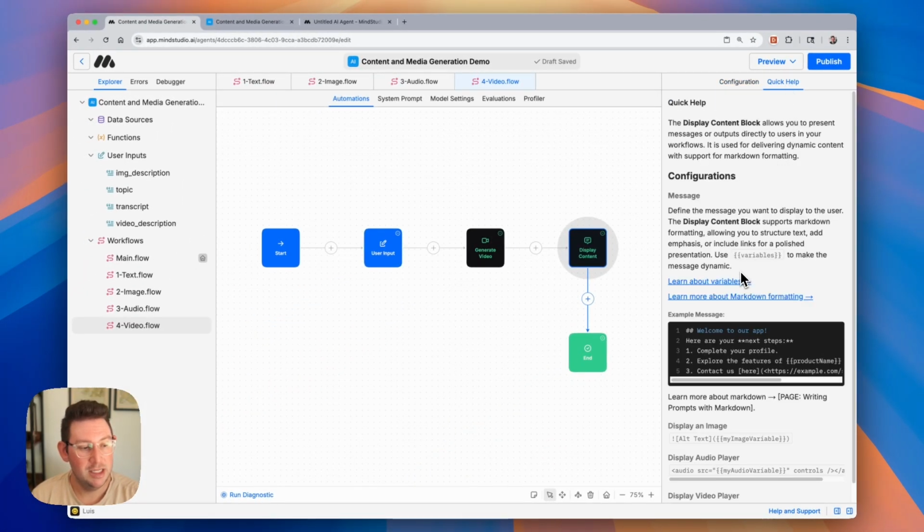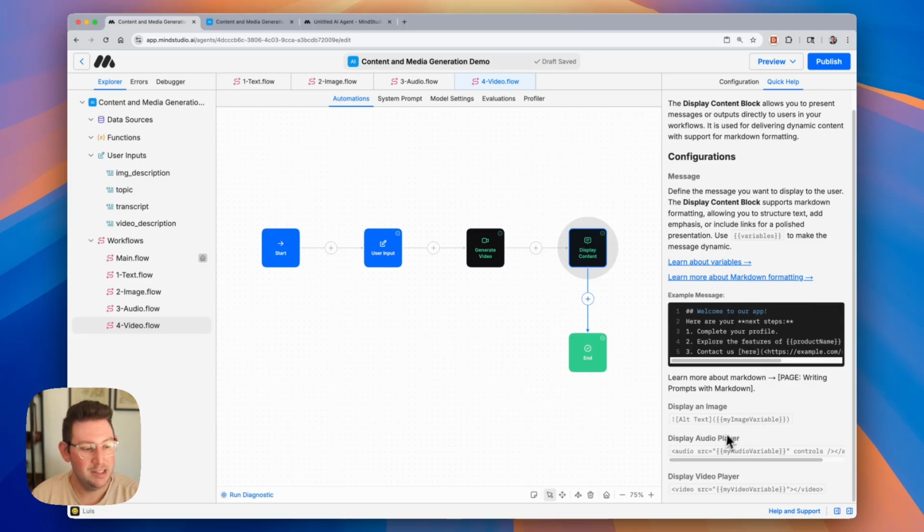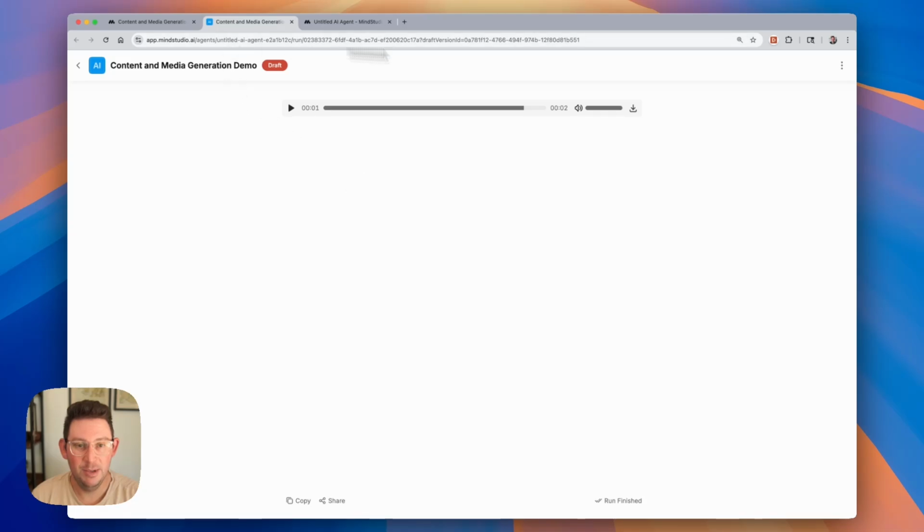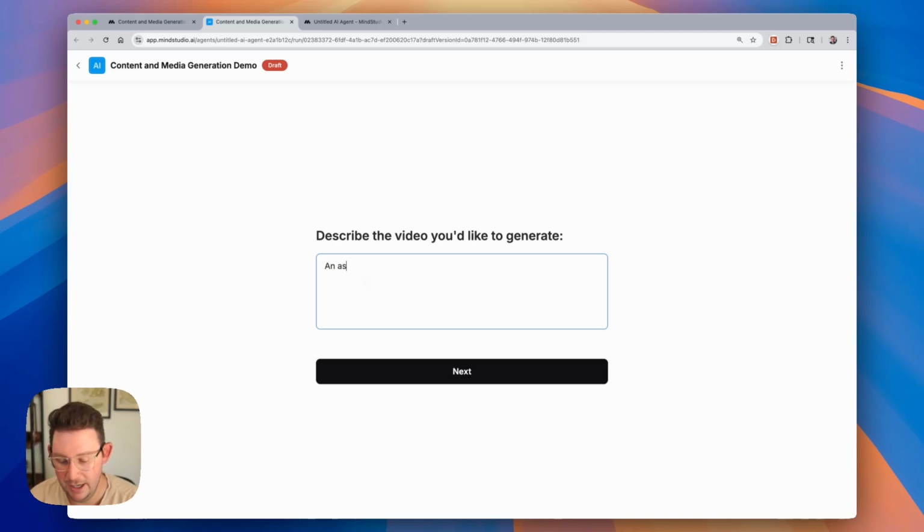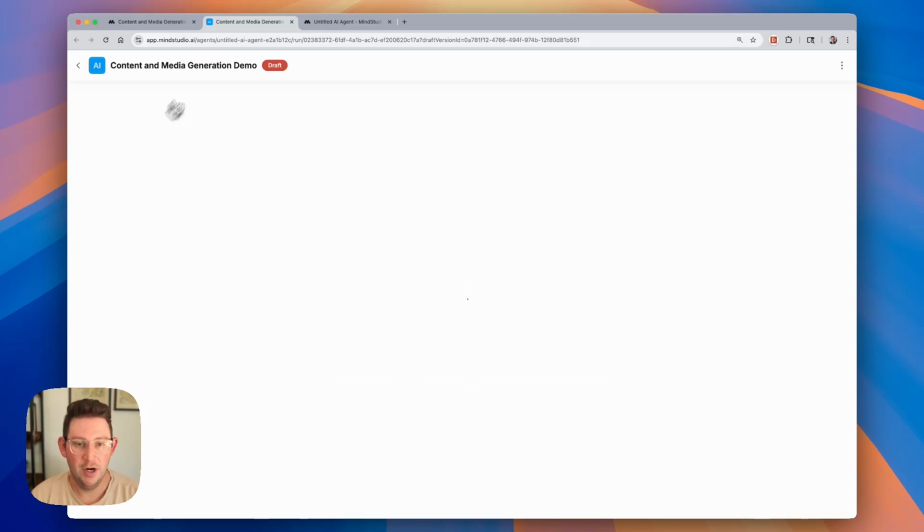And from here, you can see at the bottom, we have some snippets that you can copy in order to showcase the image or audio player or the video player. And this takes a little bit longer, but I'm going to go ahead and get this started. We're going to generate a video, and we're going to say an astronaut floating in space, and we're going to start that video generation. So while this is going, let's go ahead and build this out.